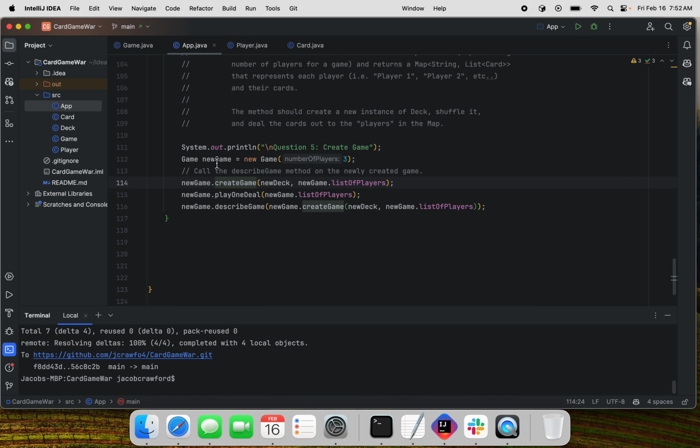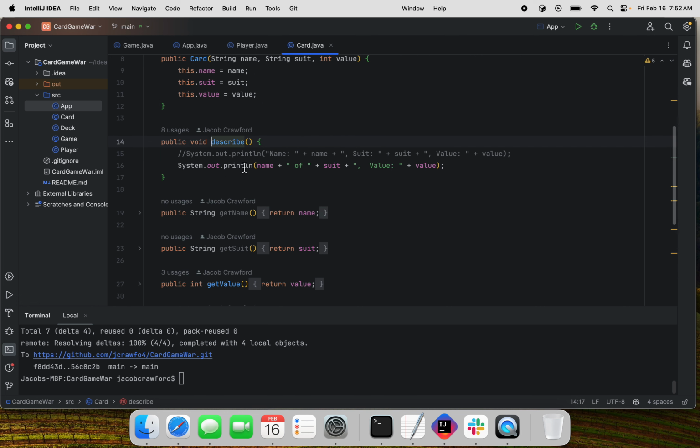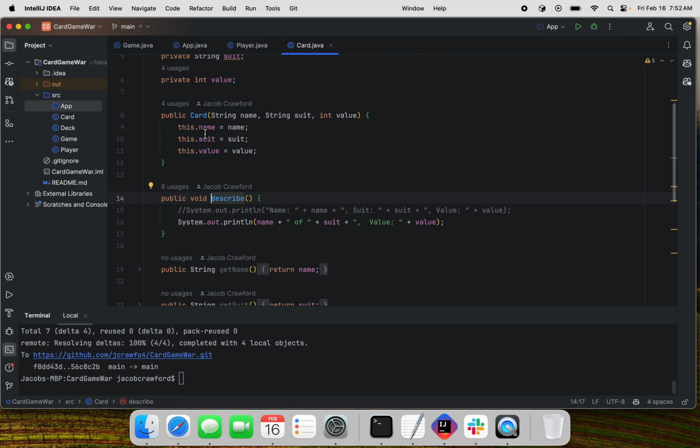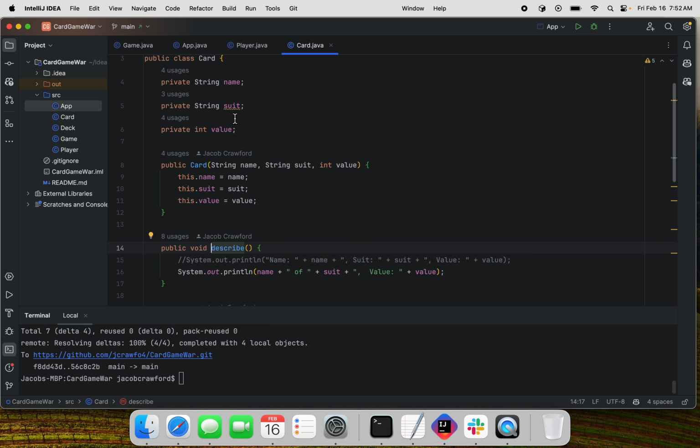So everything starts with the game class for the actual game. You can create cards, or well, you can see cards. Let's see. So card has a describe method. Its values are the name, the suit, the value. Like I think an ace is a 13 or 14.